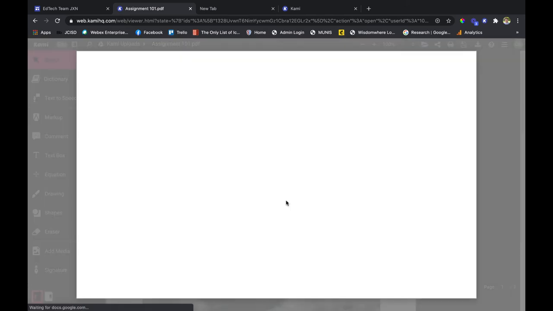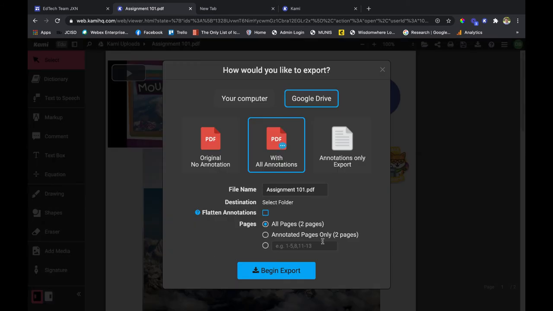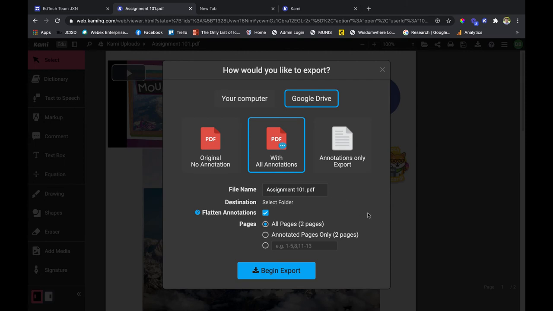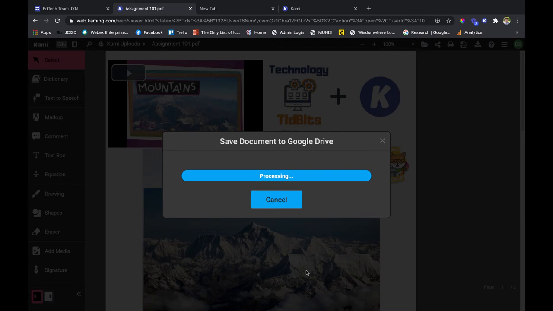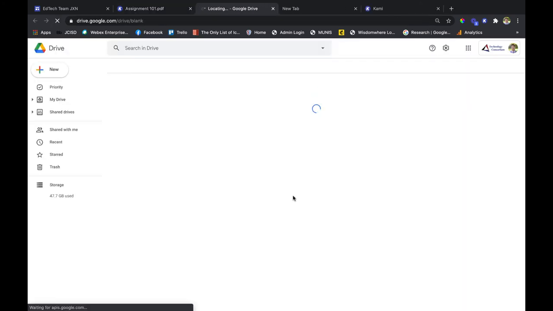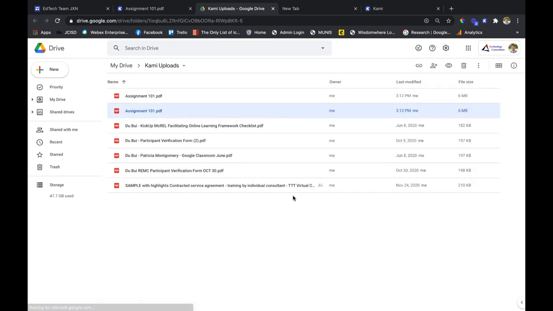You have the option to select a folder if you want in your Google Drive. You have the option to flatten the annotations so they look a little bit nicer as far as right into the PDF. And then that is just for aesthetics, and of course different type of pages that you can pick. And if I begin to export, it's going to be very quick to put right into my Google Drive, and I can start to search for it as well. I can open the Google Drive right here, and it should show me my Cami uploads folder and all the things that I've uploaded.